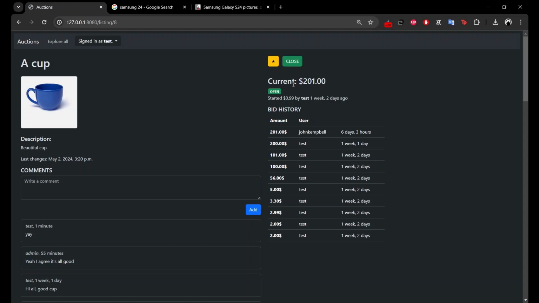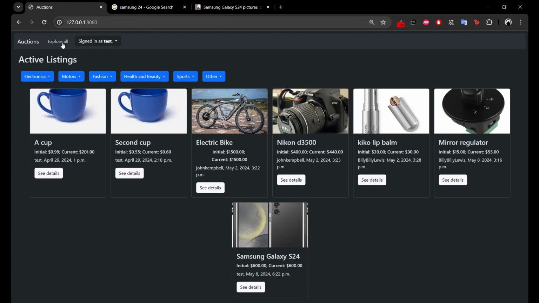The following information is the current price of that listing. It's bound to its bid history, so it takes the highest value of all bids connected to that listing. We can also see a status here, which tells us if that listing is closed or open. This current listing is open, but I can't add a bid for it because I am the user who has created that listing. Let's see another listing posted by another user.